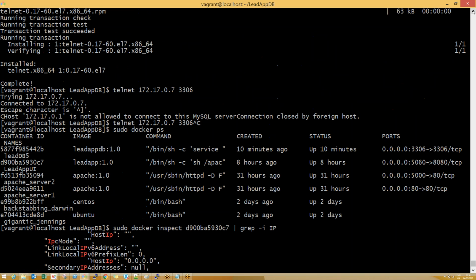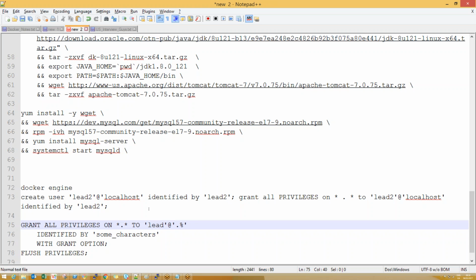What was the earlier one? 172.17.0.7. Okay. You can directly hard code it. It's not a big problem. So it will allow only from this one. Totally.